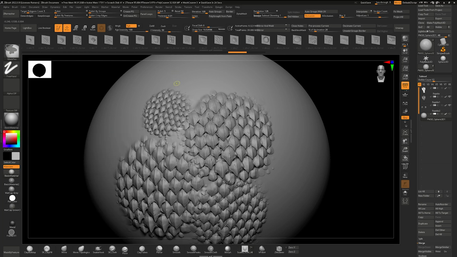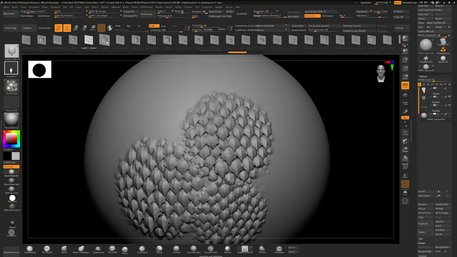Come on, just use it. Bloody hell, I hate it when ZBrush has this bug. Almost said a really bad word.